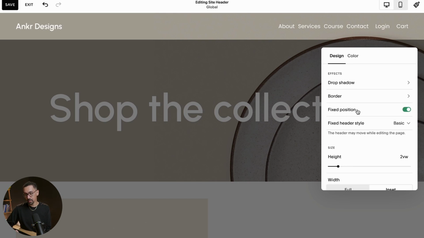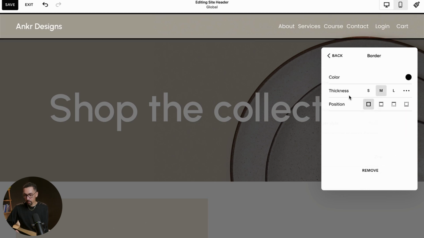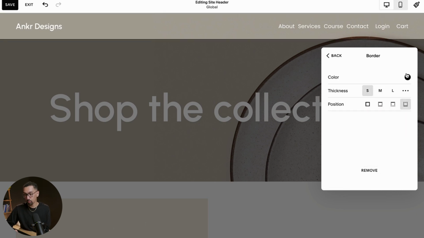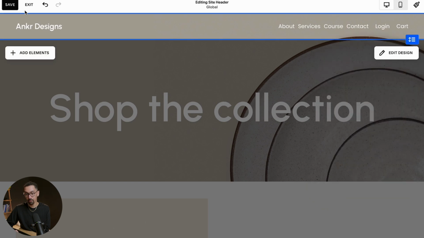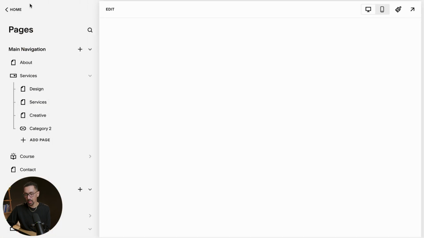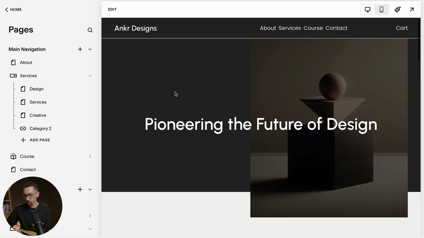You could do fixed position. You could add effects. Borders, obviously, if you're going for a heavy design, you could do this, but like this looks really nice if you do like a light gray when you're like scrolling through and you have it set to fixed position. Let me show you what that looks like. Right now, the background is gray. So let's just do this.